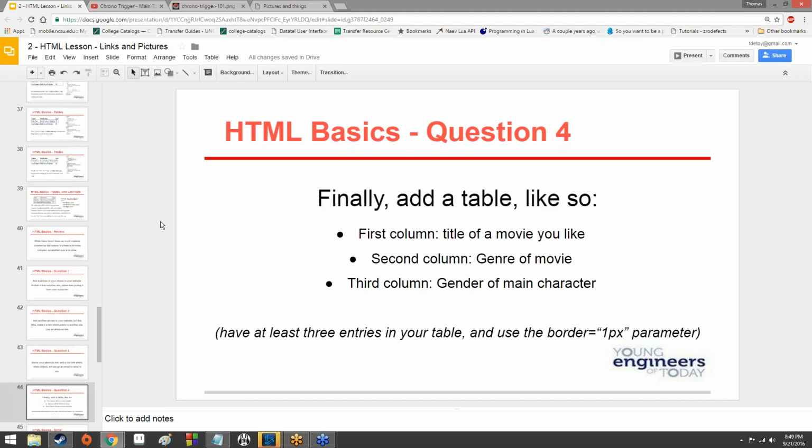Okay. Then finally, add a table, like so. First column, title of a movie you like. Second column, genre of movie. Third column, whatever you want, but I did gender of main character because I wasn't sure what else to think of. So have at least 3 entries in your table and use the 1 pixel border parameter. This one's going to take a minute, so I'll give you guys a little bit longer to do that or think about that or write it down or whatever.